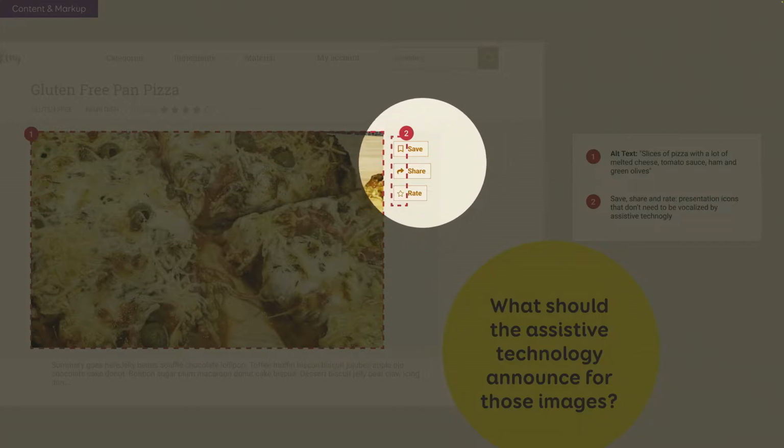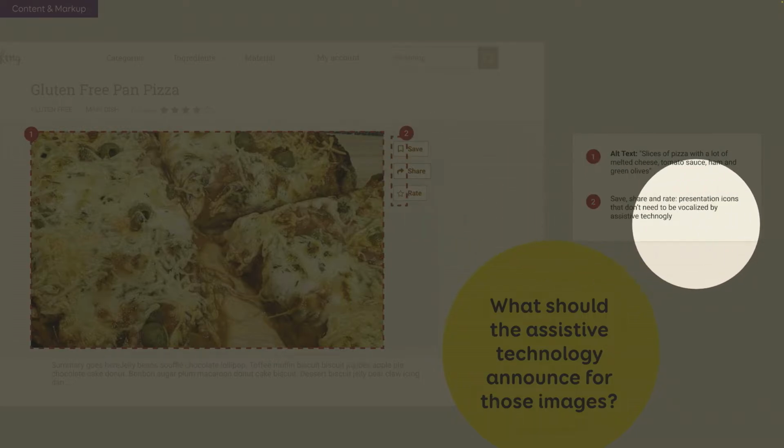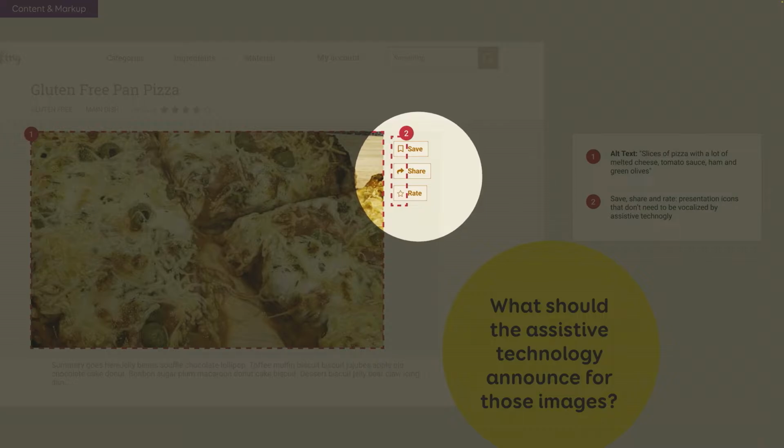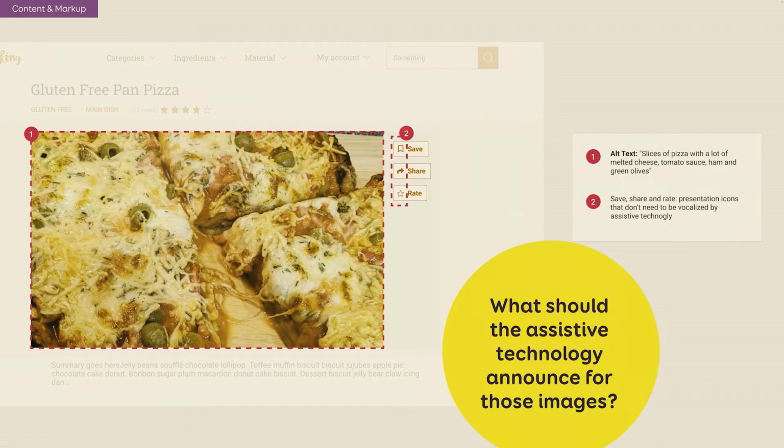Then I have 3 buttons. I have save, share, and rate. The trick here is each button has an icon, so technically it's an image, and they have a label. But since they have a label, I actually don't need to document the icons. Otherwise, the screen reader would say save, save, share, share. It might be a little bit annoying. So what I'm doing is I'm basically saying we do not need the screen reader to vocalize anything for those because they have a label.